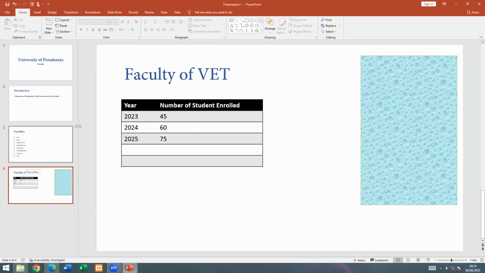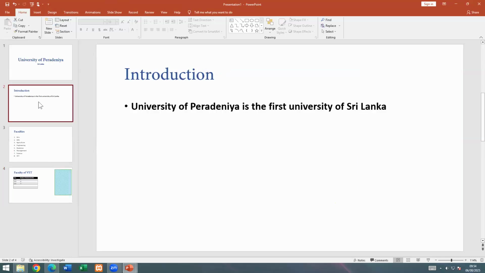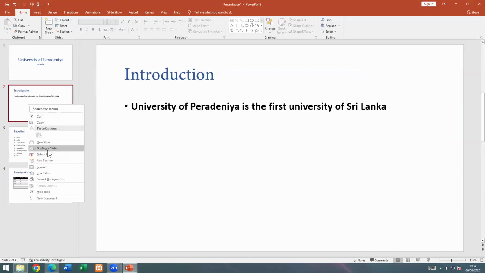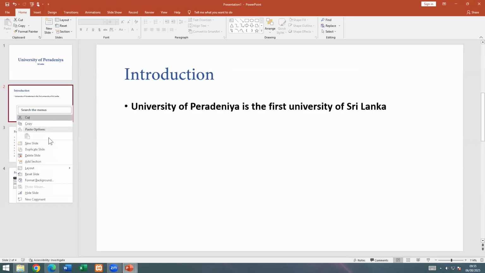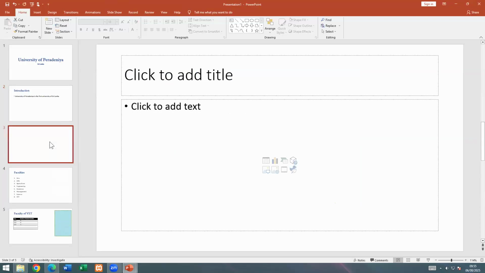So, if I need a slide after the introduction, I will right click and go to the new slide, or you can duplicate the same slide again, or you can delete your slide. If you want to duplicate, you can duplicate it. If you want to remove, you can remove it. I am going to add a new slide after the introduction.